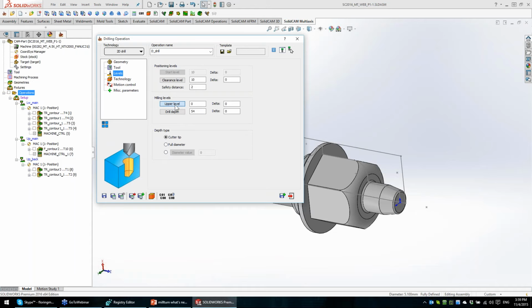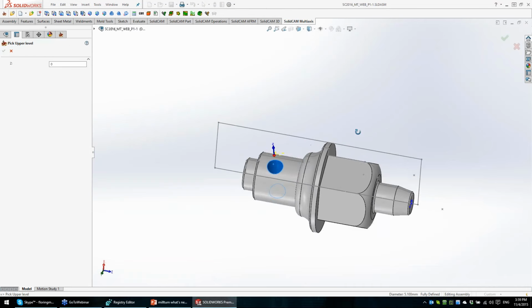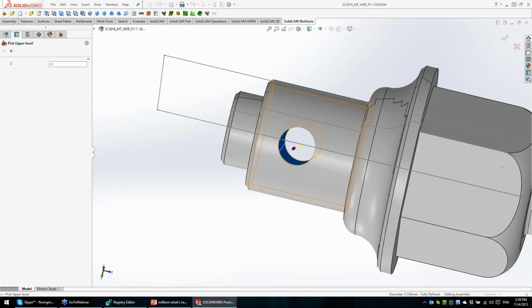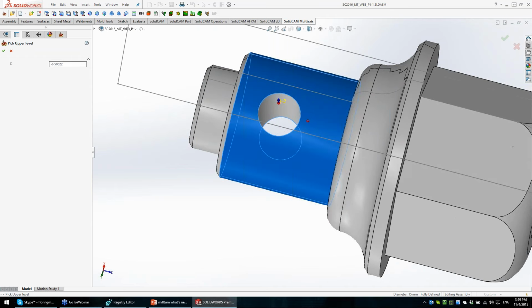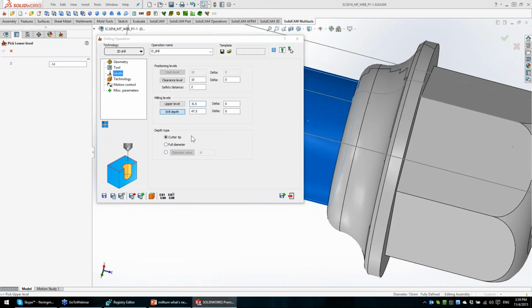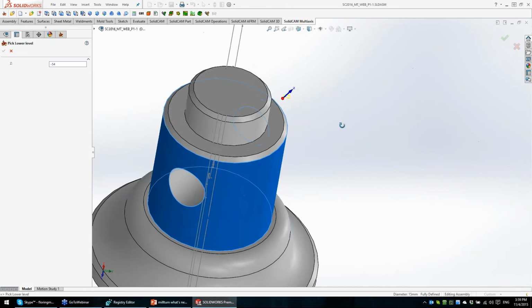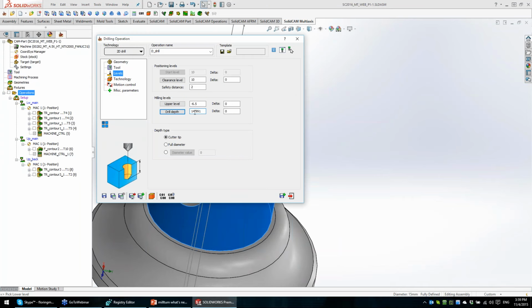Levels. Upper level should be somewhere here, 6.5, and drill depth somewhere here. It should be 15, -1. Go down 1 more millimeter. Full diameter.